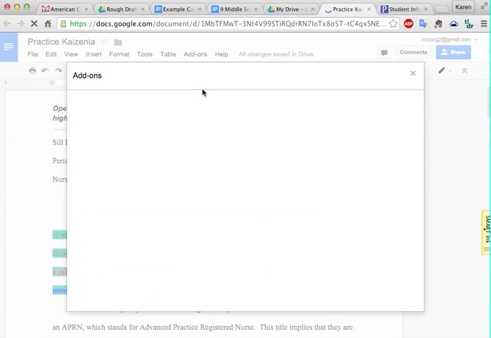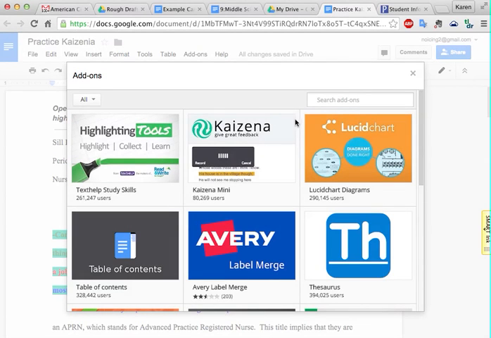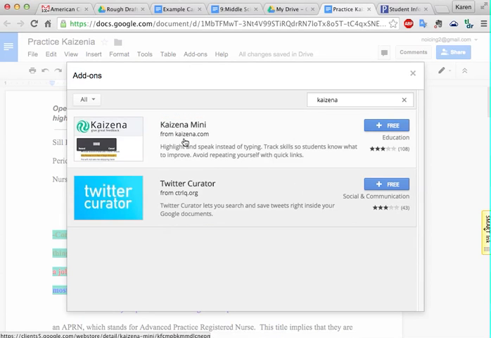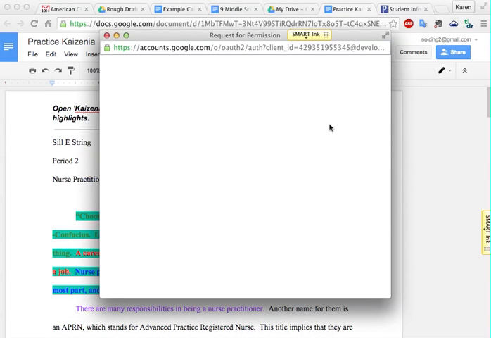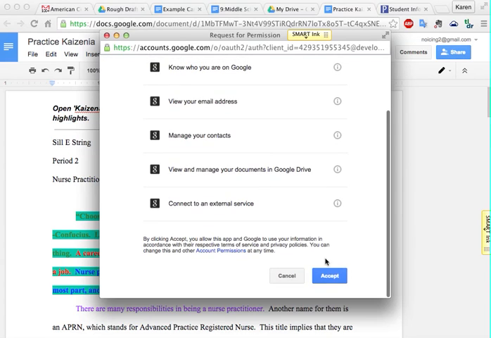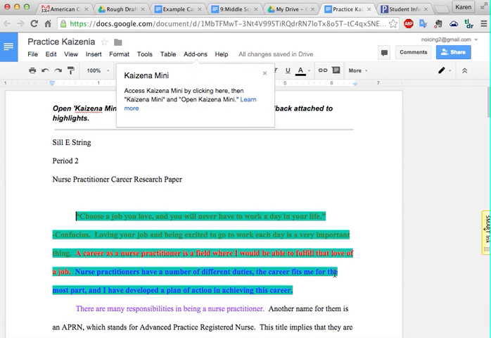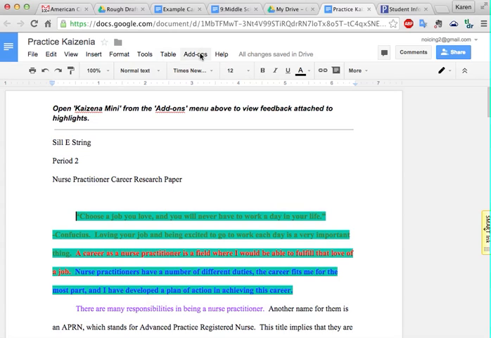So we go to click add-ons. You are going to type in Kaizena, and it is spelled Kaizena. You might want to jot that down. And here it is. It comes up when I hit return. I'm going to hit free. It's going to ask permission to use my Google Drive, and I'm going to say yes or accept. And it asks you if you want to learn some more. You're going to learn it in this video, so you don't really need to do that.